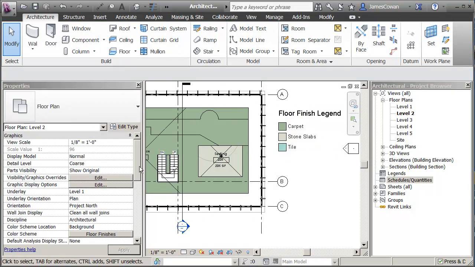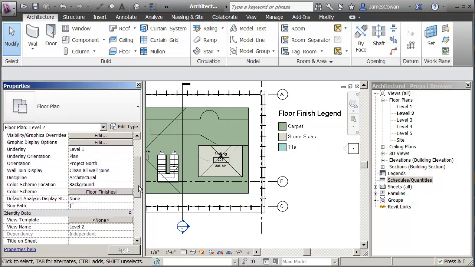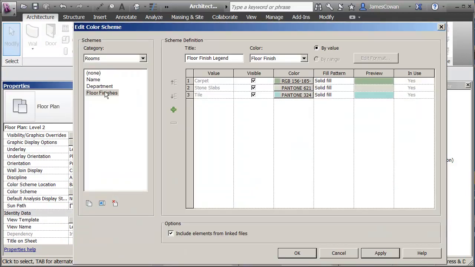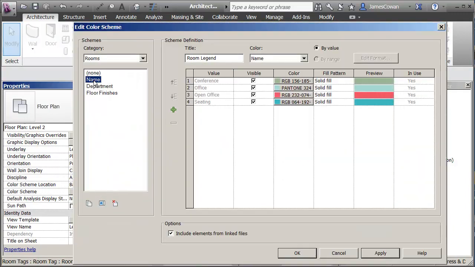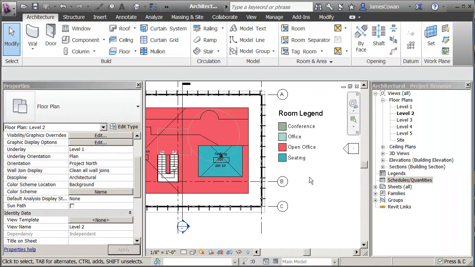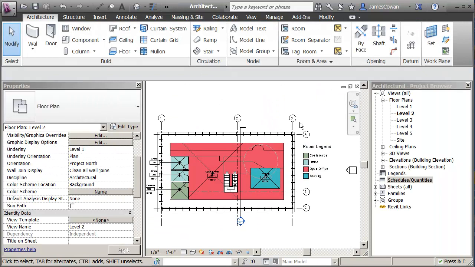So if I change it from floor finishes now, and I change it to say department, where I've got design and shared, you can see design and shared. And if I change it to room names, where it's reporting on room names, I'm back to where I was. So I could have several views that show different information on the floor plan.